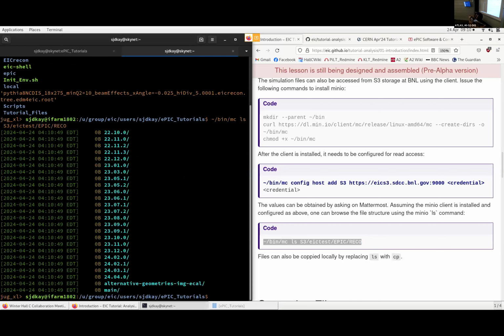Can run this, and again, we see with this ls command, in this case, we've actually gone a few levels down, and we're just saying, okay, what is there in terms of the reconstruction? And we see that this huge list of campaigns is available there. So again, year, month, and then version of the campaigns. We see stuff stretching back to October 2022.